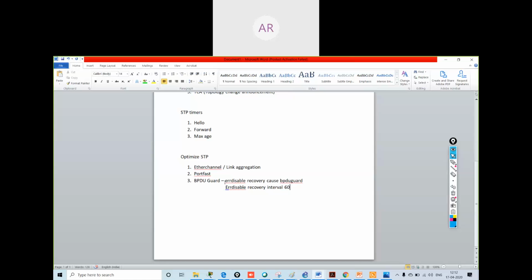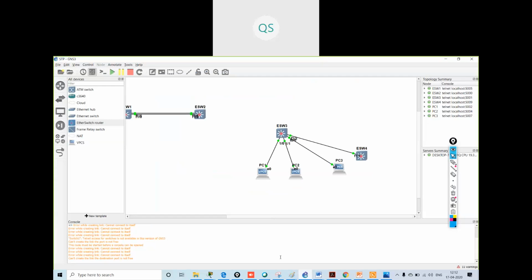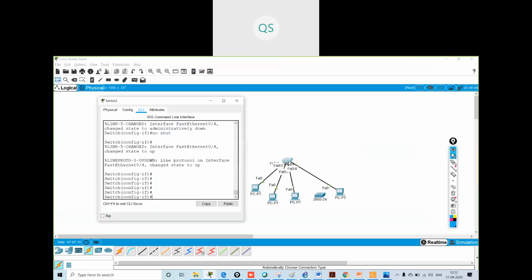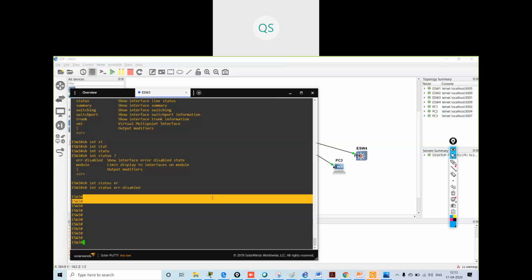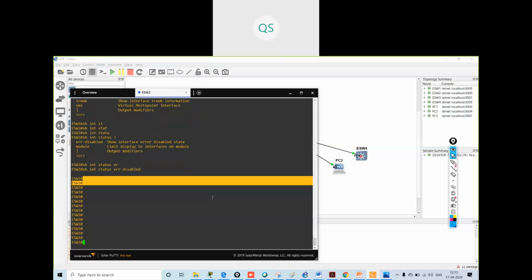I cannot show you the practical because, as I've shown you, it is not supported on the layer 3 switch. Also, the command is not supported in this Packet Tracer, so it should give me the error disable state but it is not supported in Packet Tracer as well. But I've shown you the command that you can give. The port is not going into error disable state. When I'm connecting the switch also, it is not going into the error disable state.